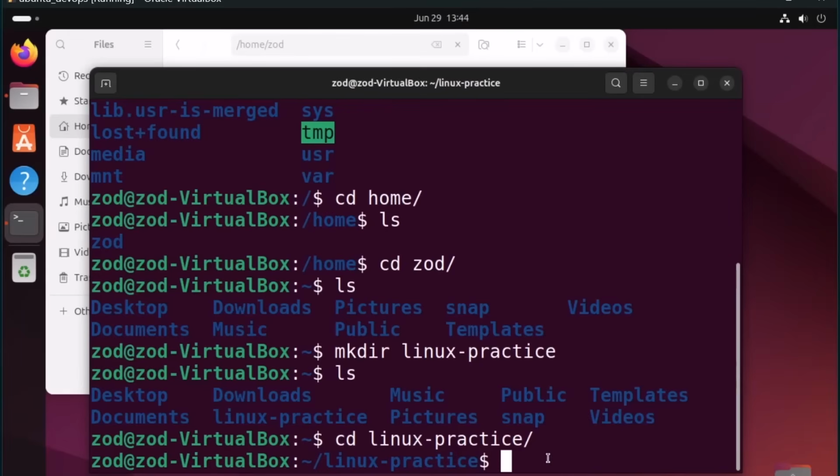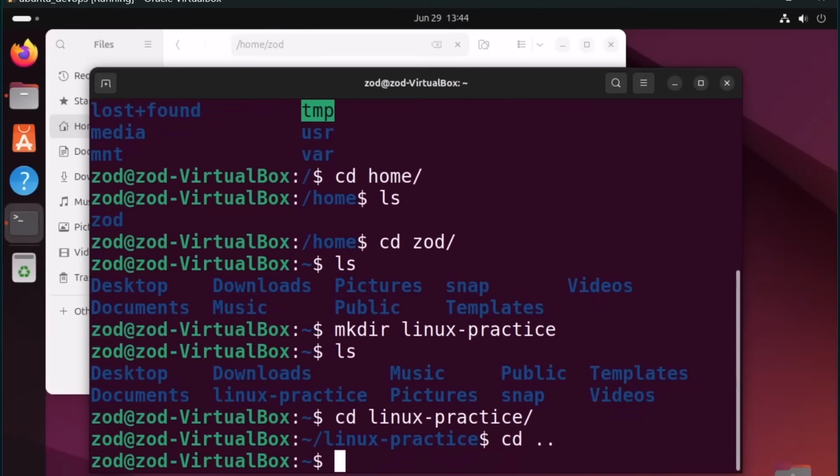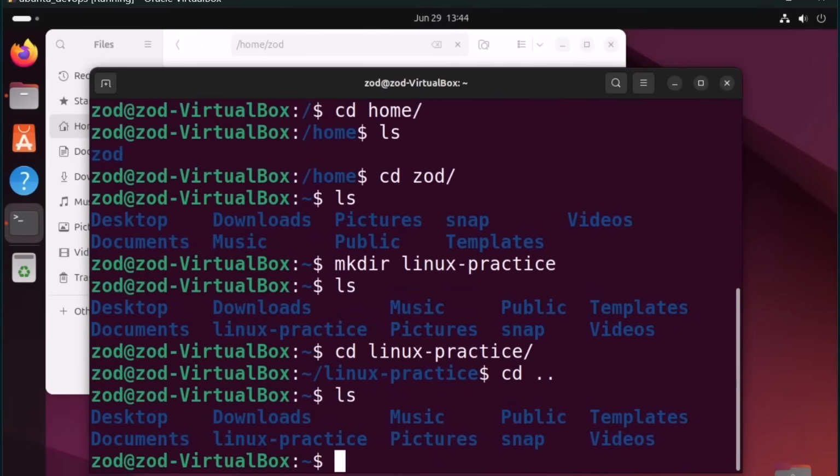For this, you have this command, cd space .. Now this .. will take you one directory back. For example, when I hit enter and go with ls, you can see right now I'm in the directory that is one level up from Linux-practice. If you want to skip two blocks, you can write ../.. two times. Let me give you an example for that as well.